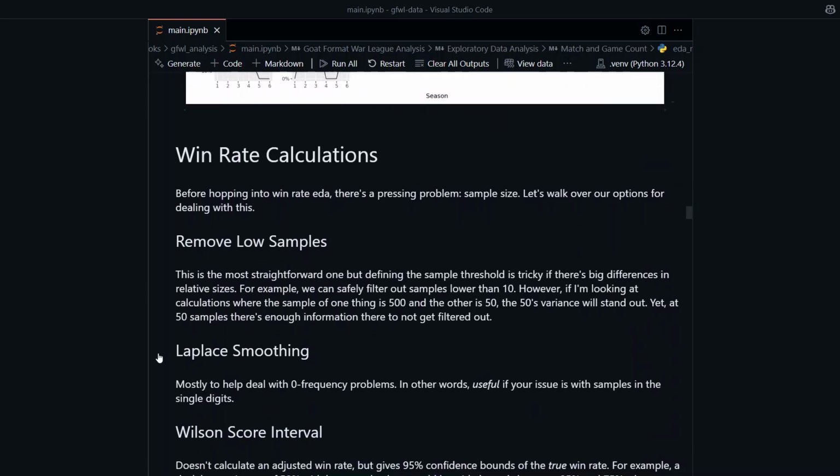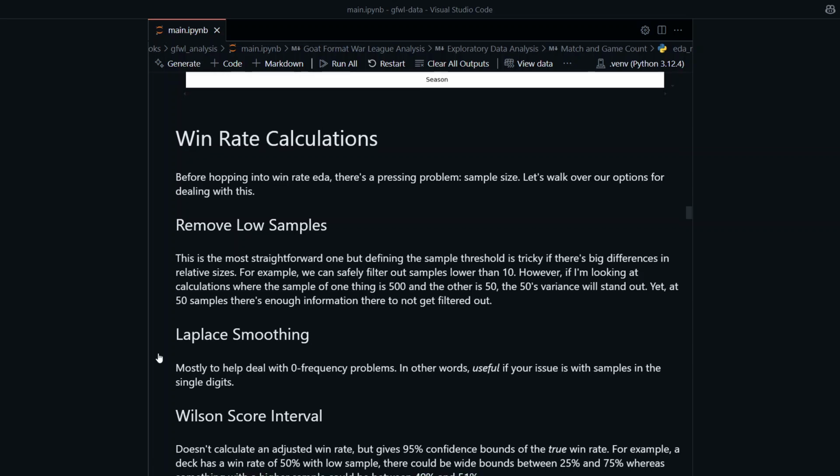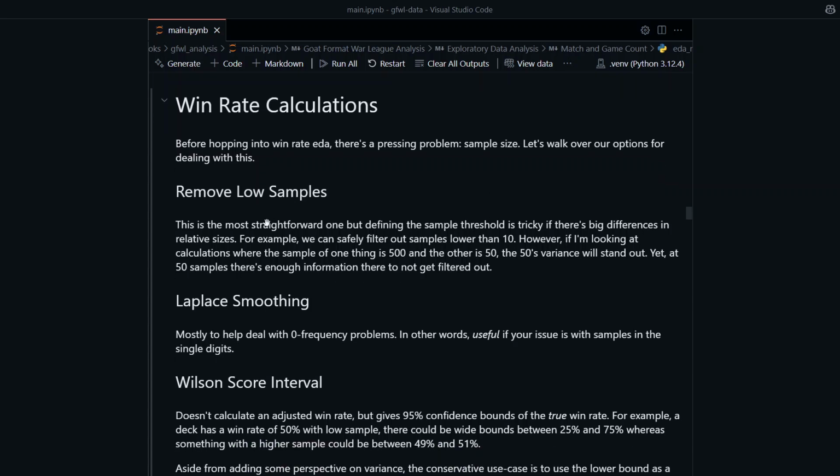Let's go down here. All right, win rate calculations. Before hopping into win rate EDA, or exploratory data analysis, there is a problem with sample size. So let's walk over our options for dealing with this. The straightforward one, the best one honestly, is to remove low samples. This is the most straightforward, but defining the sample threshold is tricky. At what threshold do we filter samples out?